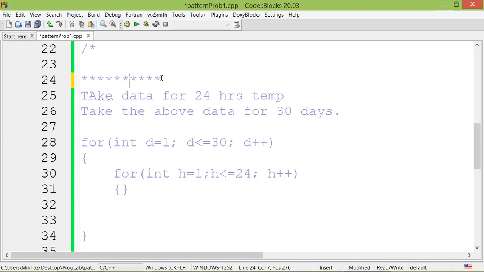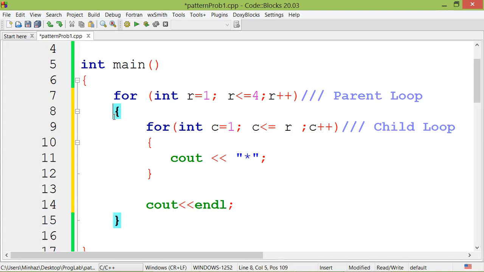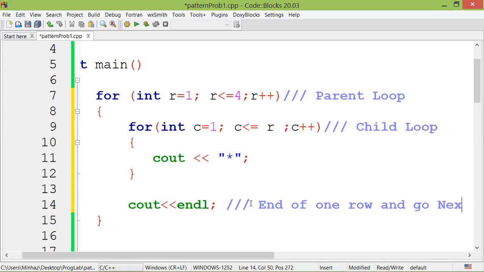Okay, so that's why after considering each row, you have to print endl. Either you can put it before or after, no problem. But within this parent for loop, you will show the child for loop, and after this child for loop, you will print endl. Why? Because this is the end of one row, and go next line, and go next line.